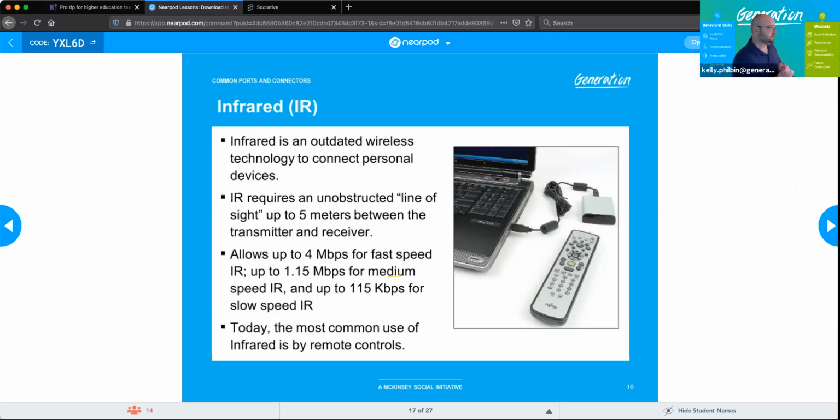Absolutely. Next question. Yeah, it is line of sight. Your maximum transmission distance is 5 meters, or 15 feet. My apologies. And fast speed infrared is 4 megabits per second.